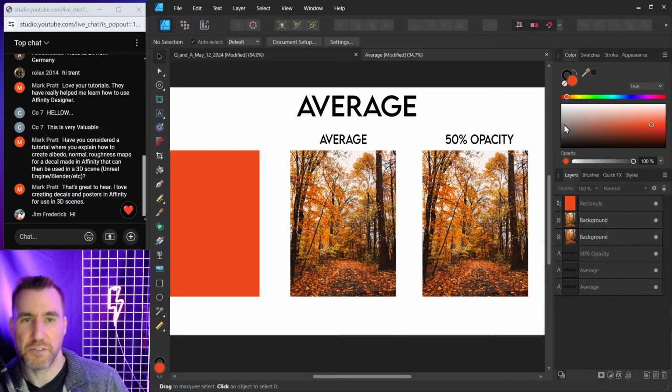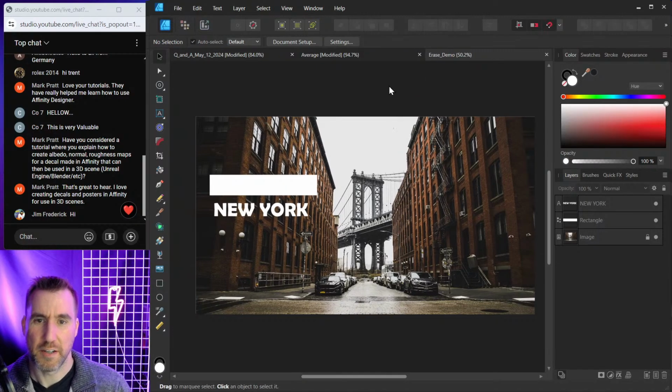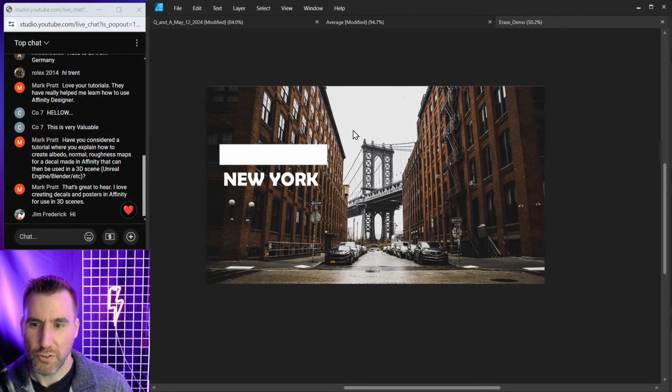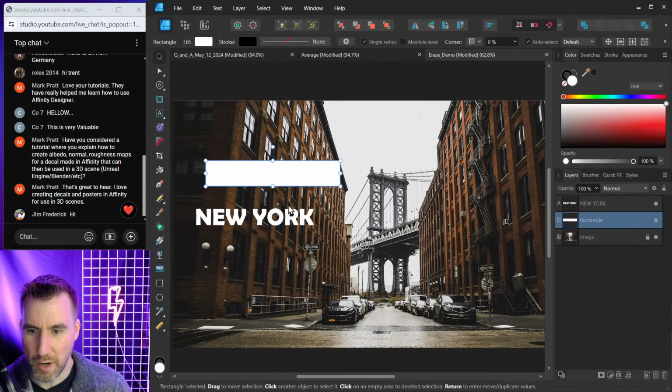There's another more interesting one in the other category, which is the erase mode. Let's look at that one. This one's kind of special. I don't know if it's special, but it's kind of unique. So let's say we have this white bar here. Make this bigger.